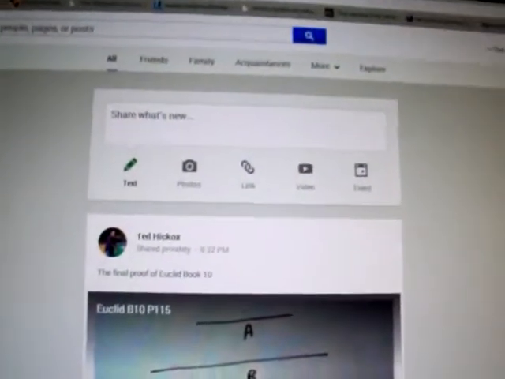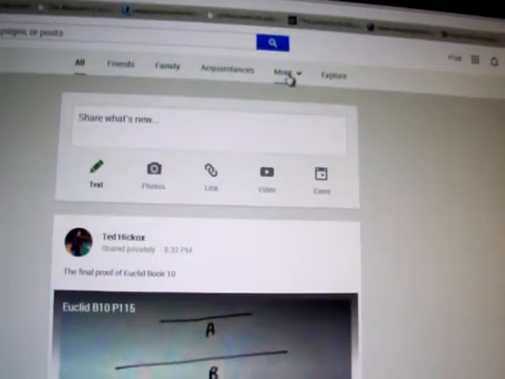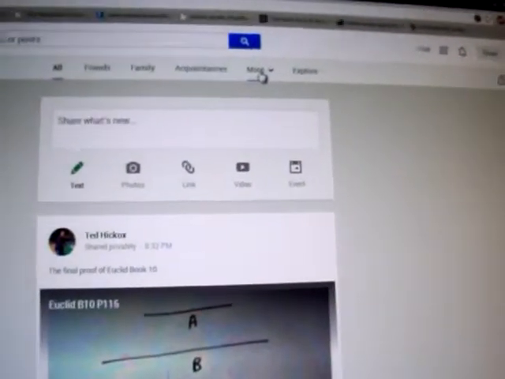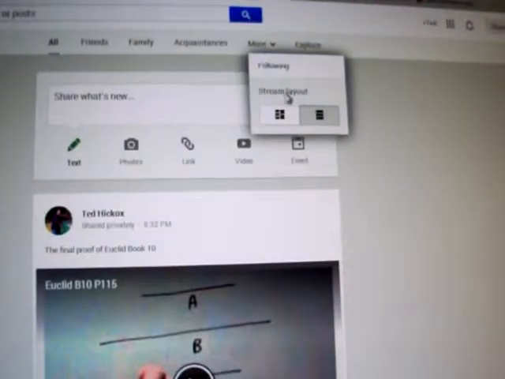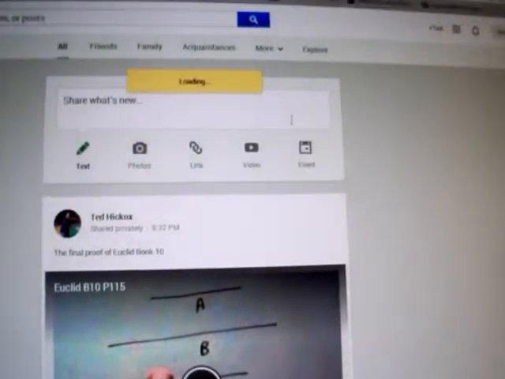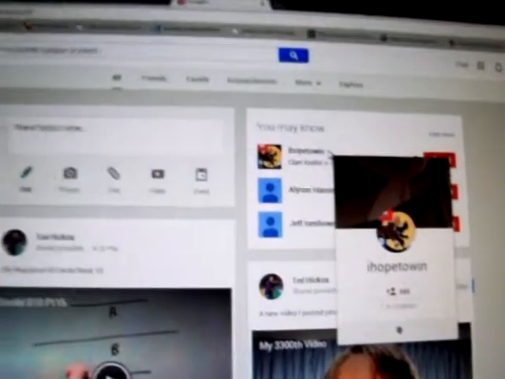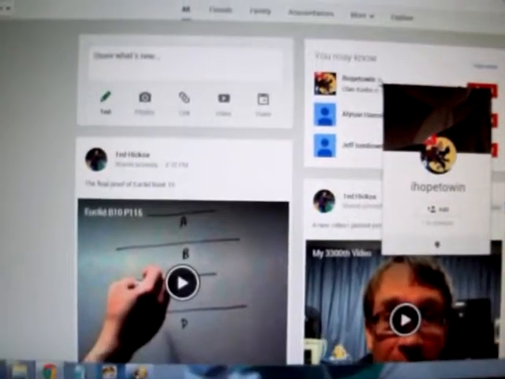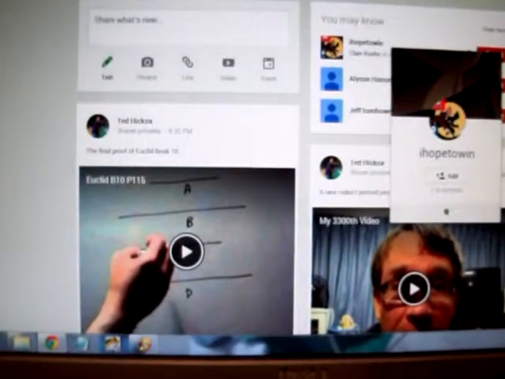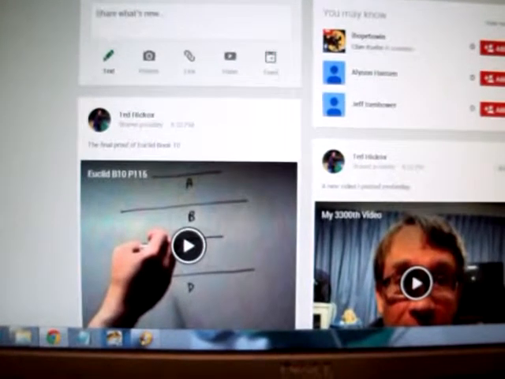Alright, now what is this more? Well, more can change your appearance here from that of Tumblr to more like that of Facebook. See that? That looks a lot more like Facebook. Okay, let's change it back.